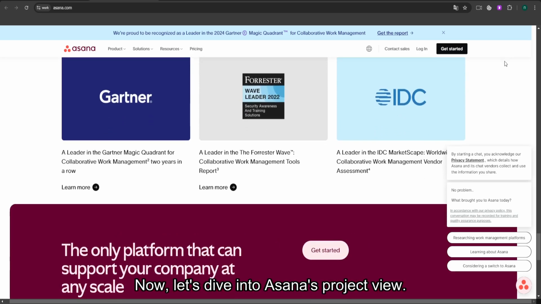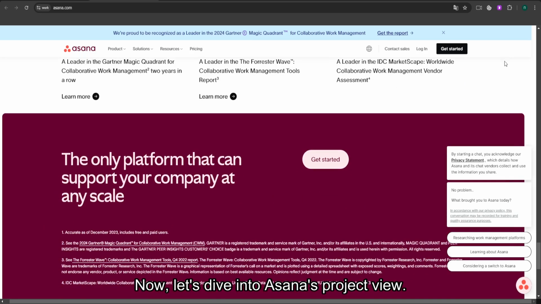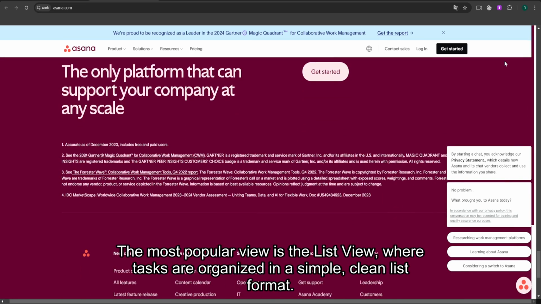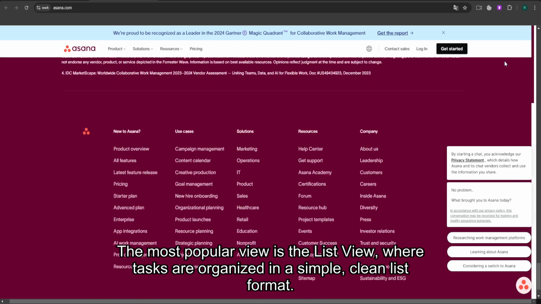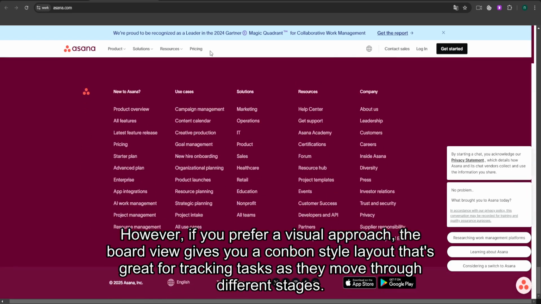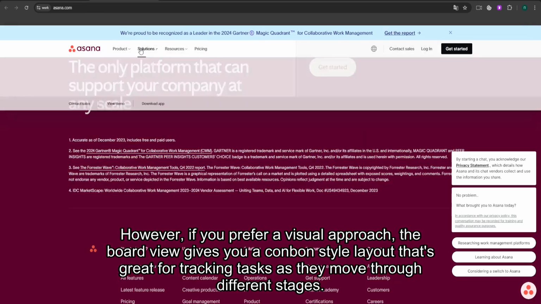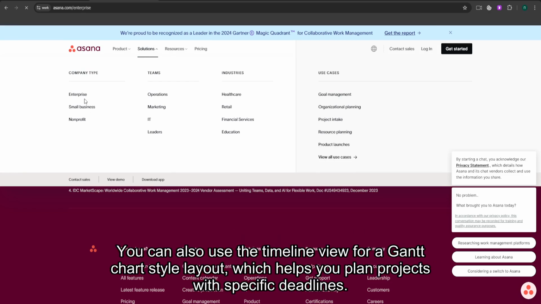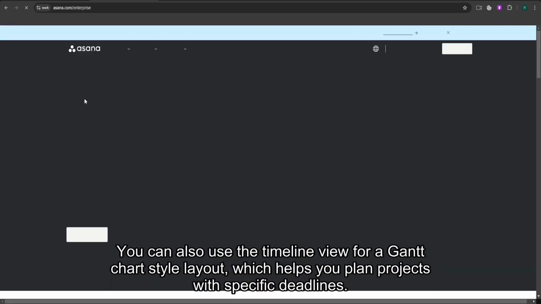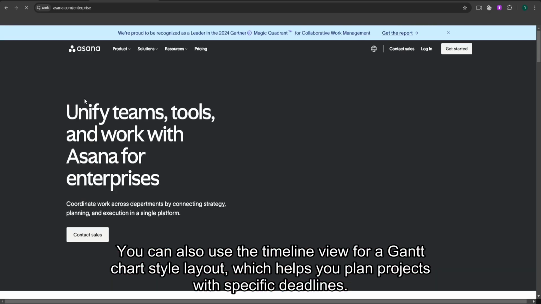Now, let's dive into Asana's project view. The most popular view is the list view, where tasks are organized in a simple, clean list format. However, if you prefer a visual approach, the board view gives you a Kanban-style layout that's great for tracking tasks as they move through different stages. You can also use the timeline view for a Gantt chart-style layout, which helps you plan projects with specific deadlines.